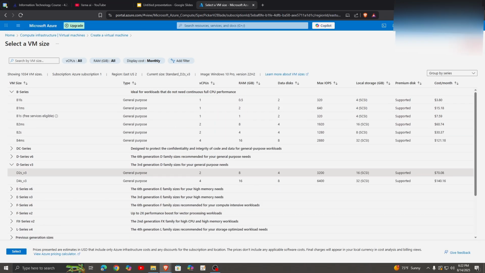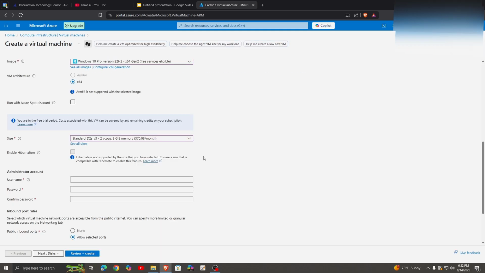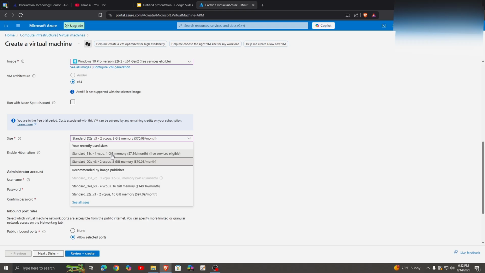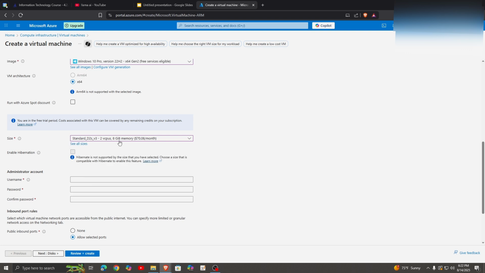So for me, we're going to exit out of this. What I noticed is that the more gigs that you have, it's going to run a lot faster. So if you choose the 1 gig, it's going to run pretty slow, so just be careful. So I would say go with this one. It shouldn't drain too much of the credit, but just always keep a lookout on how much credit you have left.